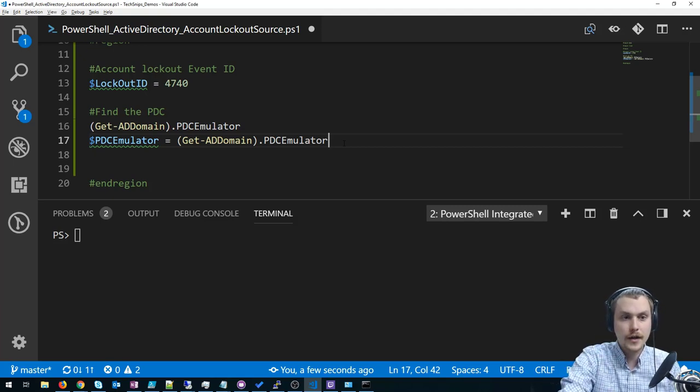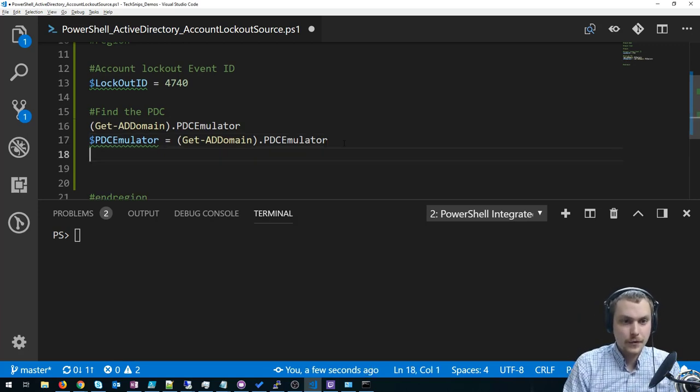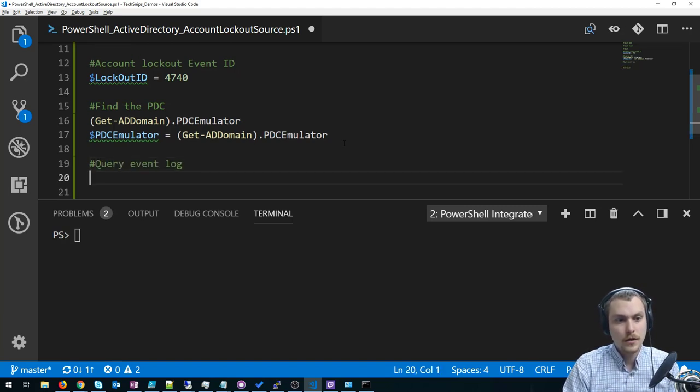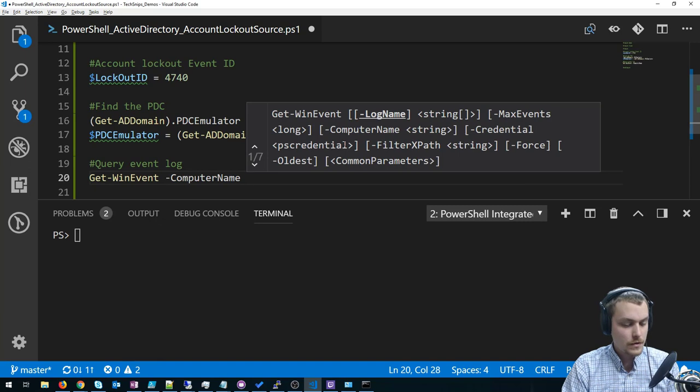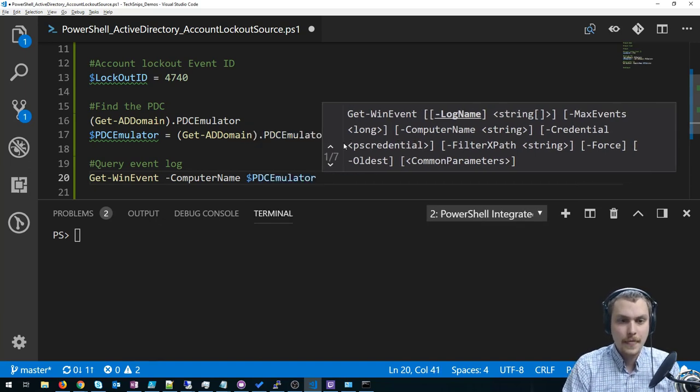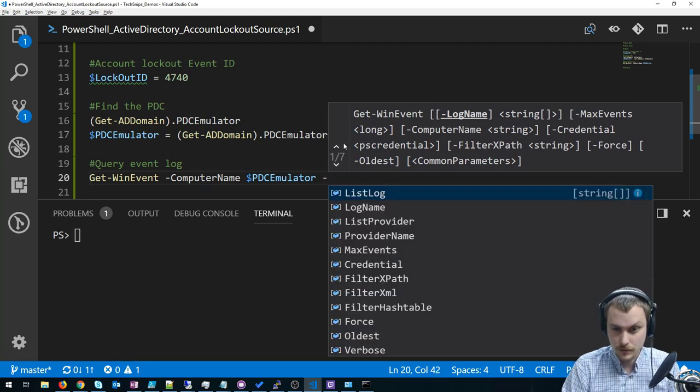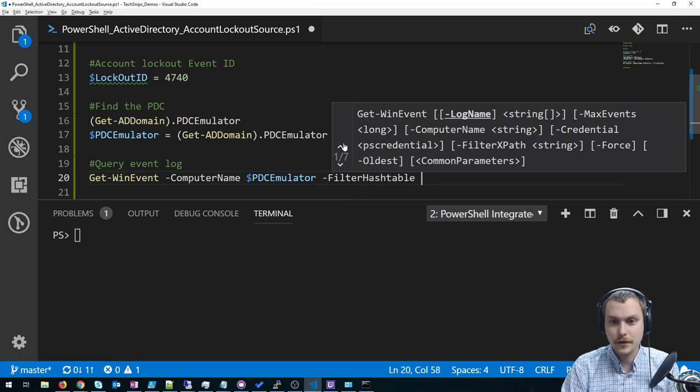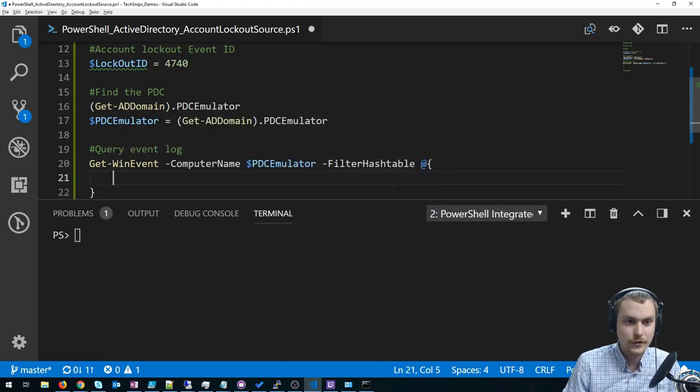So what's the next thing we need to do? We need to find all those event IDs from the security log from that computer. So we can query the event log. We can use Get-WinEvent. We're going to say ComputerName, it's going to be PDCEmulator, and then my favorite parameter on Get-WinEvent is FilterHashtable. Some people like the other ones, but I really like hash tables. So we're going to do a hash table since this is my demo. And so FilterHashtable, well, here, for anyone that's not seen it before, let's see, Get-WinEvent.